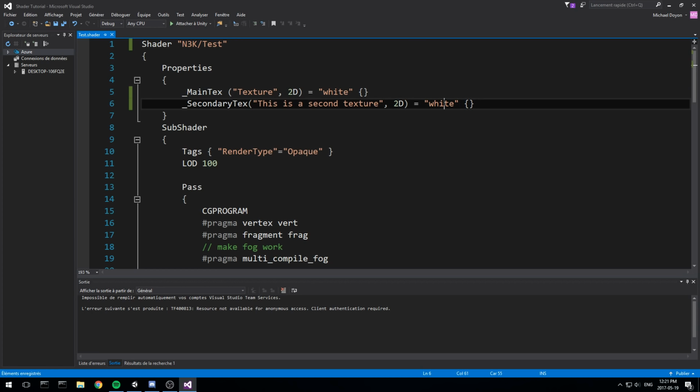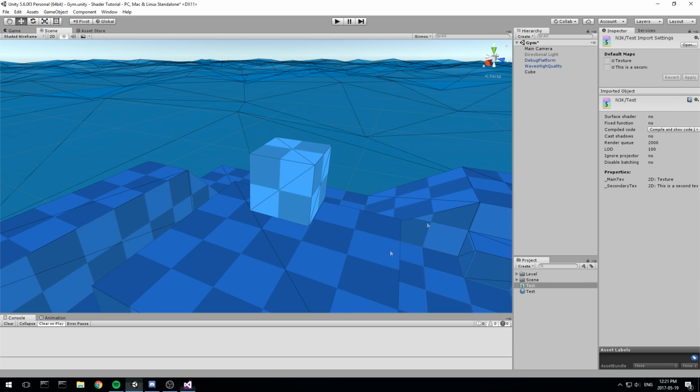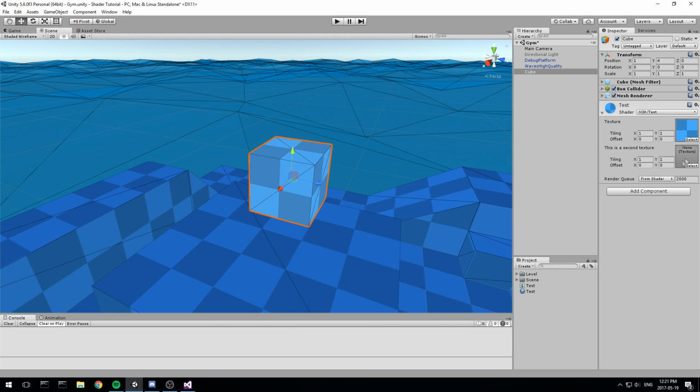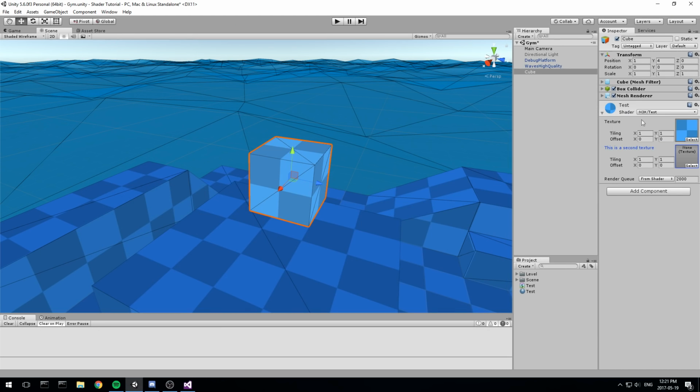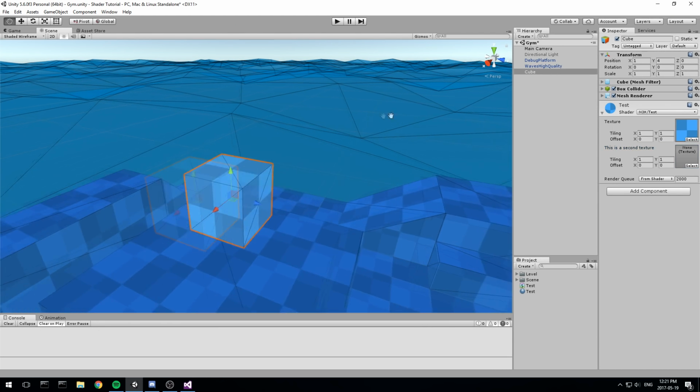Also right here is a default value. I think I could put that on black and have a default value of black right here if we go back on the material. And here it is. So default value on black didn't work. But as you can tell, we've got our second texture right here.